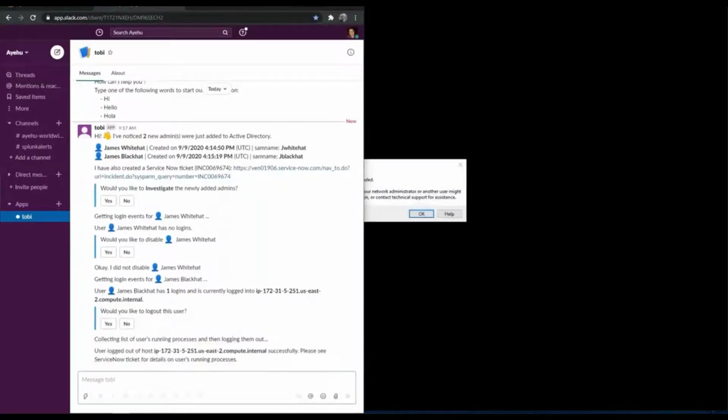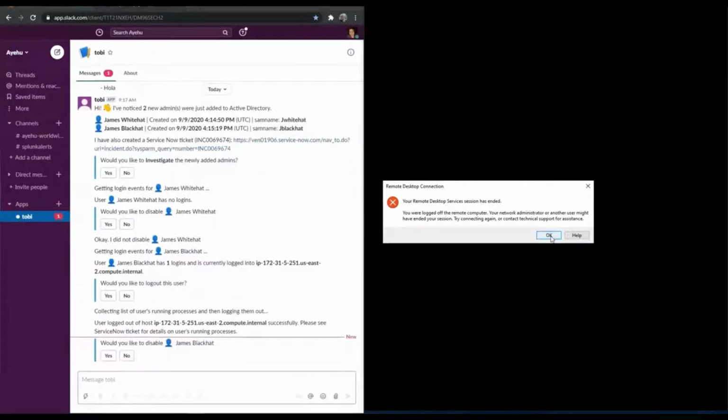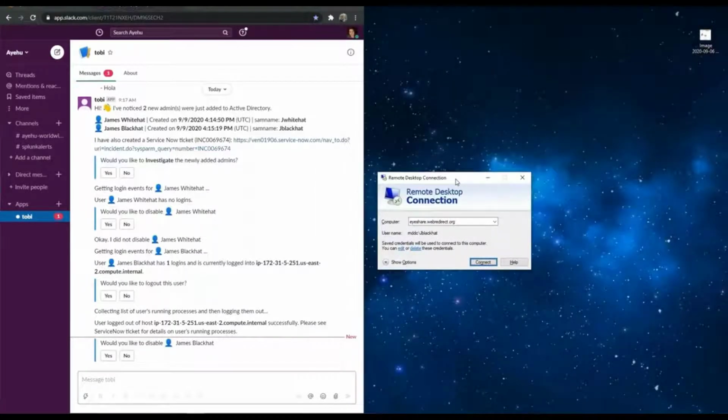And just like that, he has been logged out. So great, that's step number one, right? You might be thinking, okay, we did log him out. He's unable to access the system, but he could, of course, just log in. So in order to combat that, we also give the opportunity to disable this user that we just found.